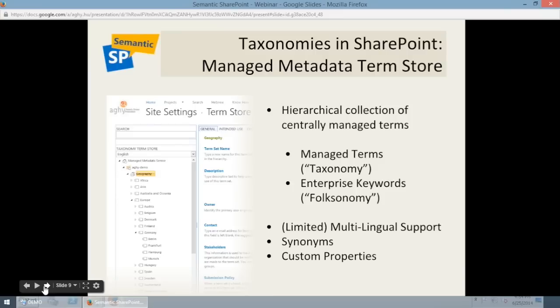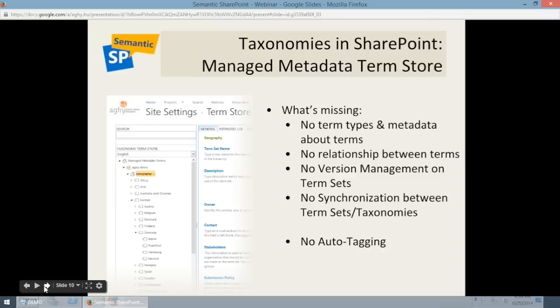And we also have some additional problems or features or options missing with the out-of-the-box term store. So first of all, we cannot define types of terms. I cannot say, all right, this term is type A and that term is type B. So we cannot differentiate between terms. We cannot really define metadata, and we cannot really use metadata about terms. So even if I enter those custom properties into the terms, there is no out-of-the-box way to use them.